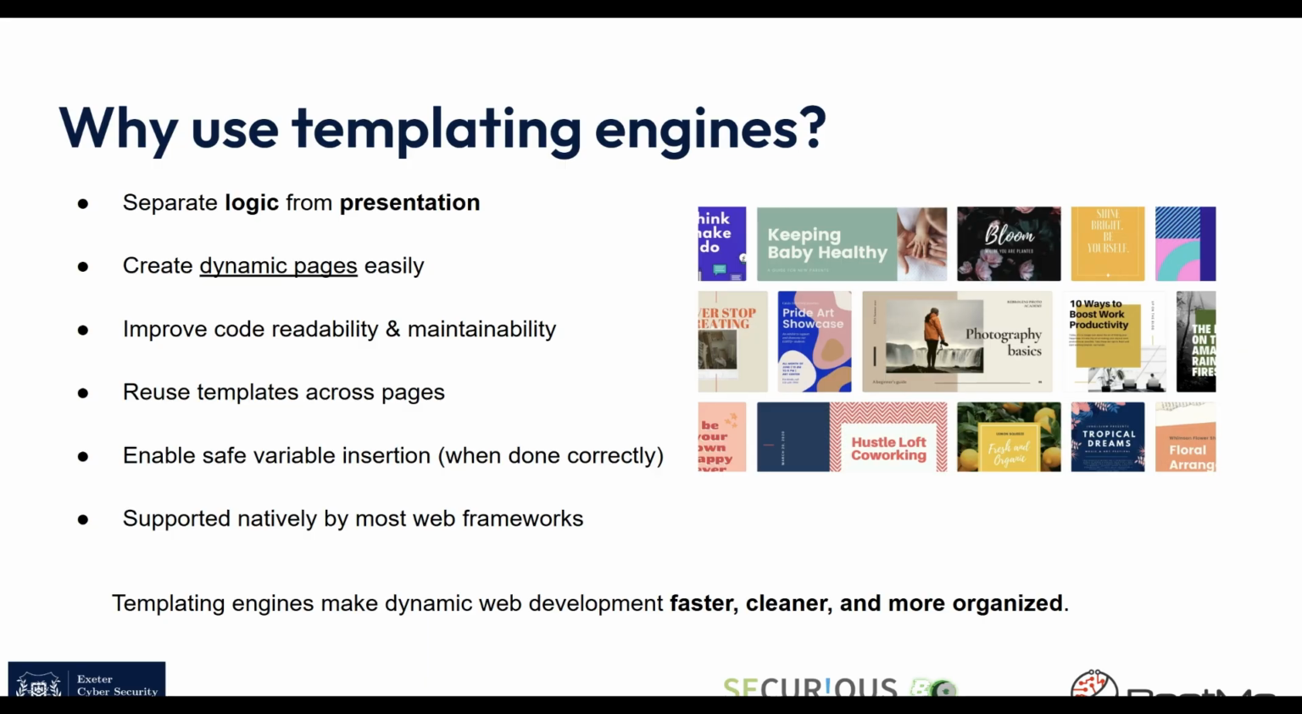So you can reuse them. That's the base of templating. Create dynamic content base as well. Reuse them. Safe variable insertion. You can see the big parentheses.